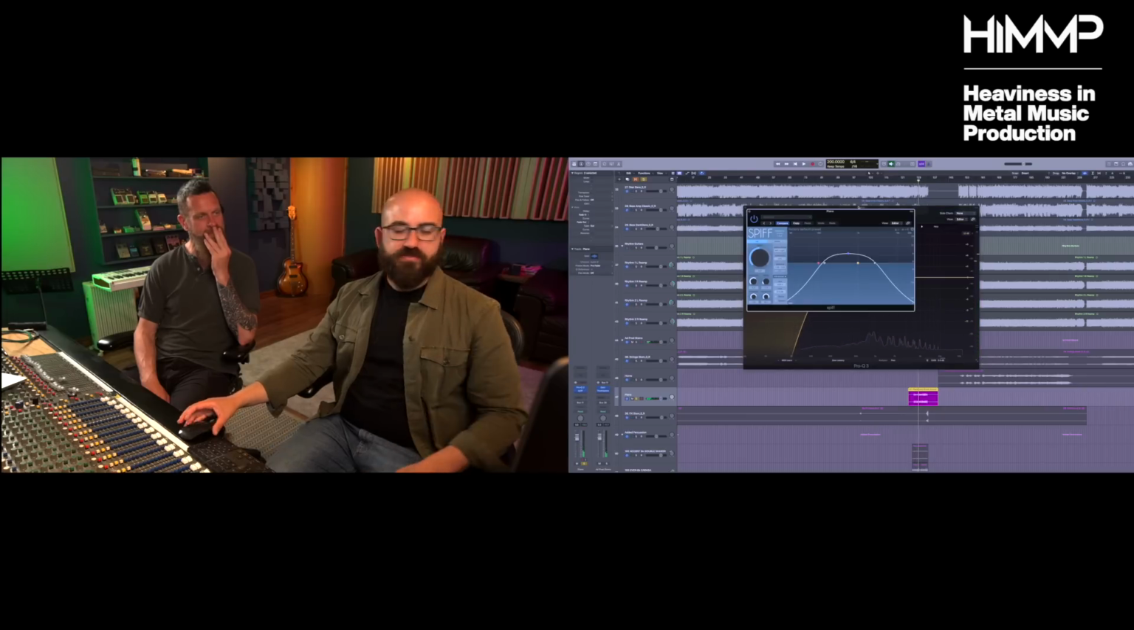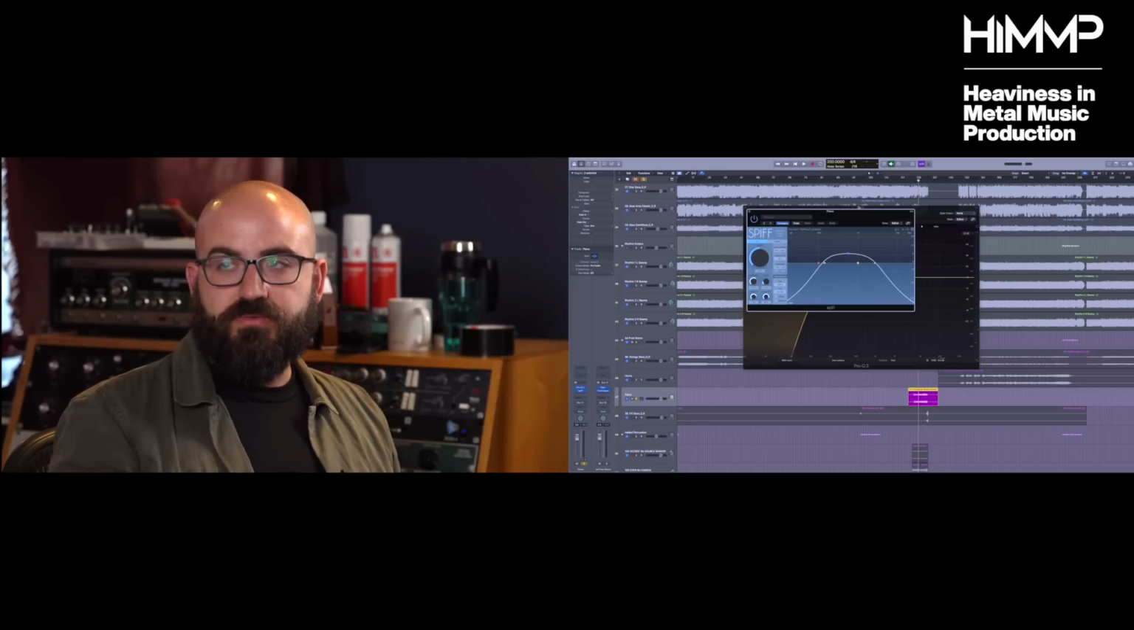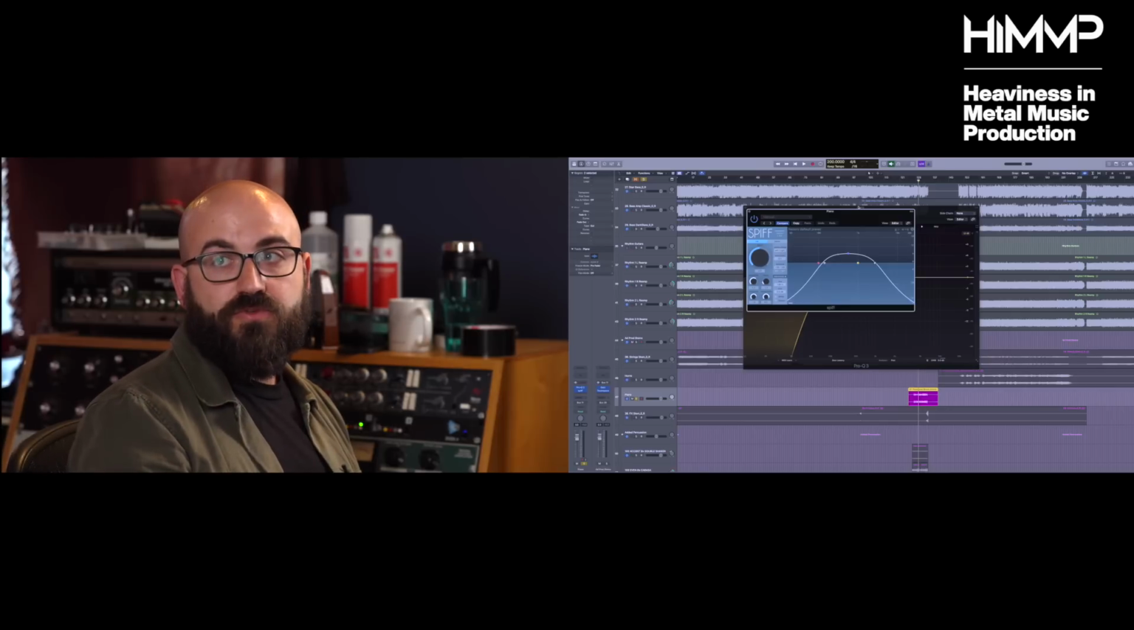But I've also used Spiff. Have you ever used this plugin? I haven't. Program dependent transient designer, basically. Okay. Same people that make Soothe. Yeah. So I find it a much more transparent way of dealing with transients.